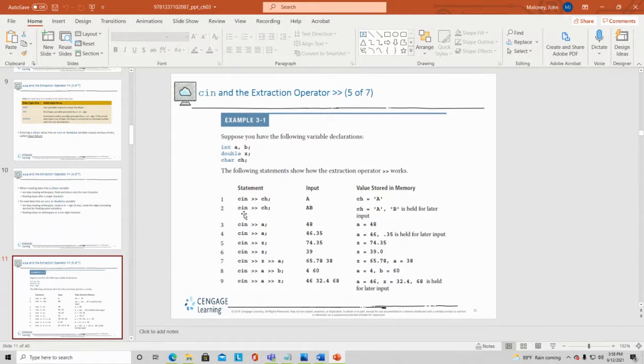So cin greater, ch. In this case now, if they have AB as input, with a char, it's only 1 character, and it's the first character. So in this case, AB, the A is ch. That's what's assigned to the variable with single quotes around it. And the B is sitting there, waiting either for another cin, like cin char 2 or something, right? But we don't have a ch2 up here. We only have these. But the point is, it doesn't take AB because it's a char. It can only take 1.